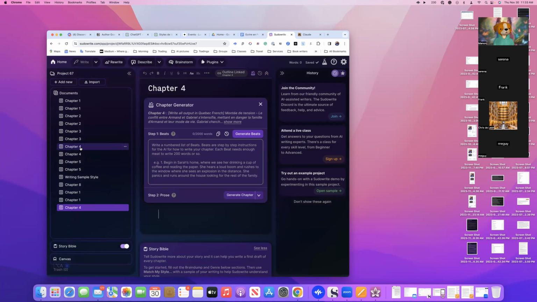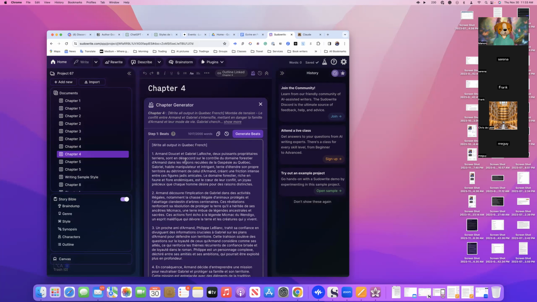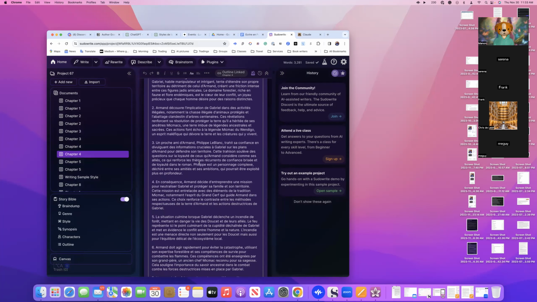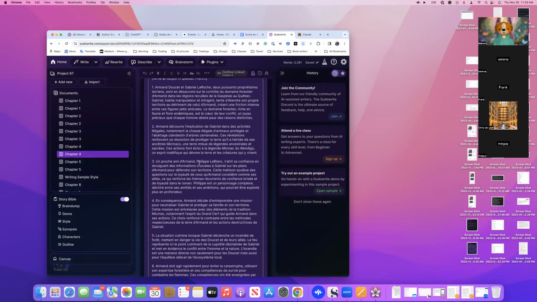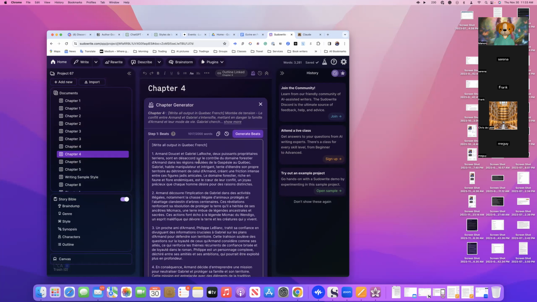And I can go back here and copy my beats from that chapter 4 because I say, oh, I like those. And I can generate a different set of prose. So this is how my books get built. This is the Story Bible version.